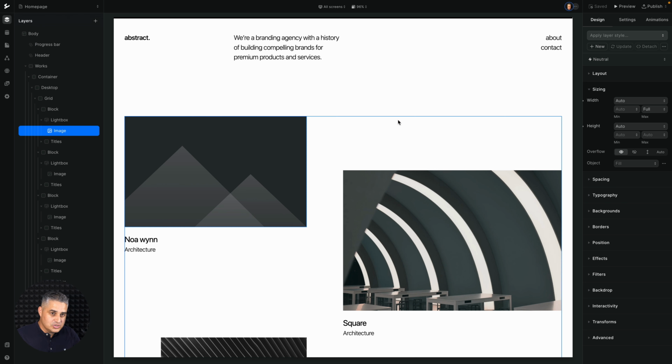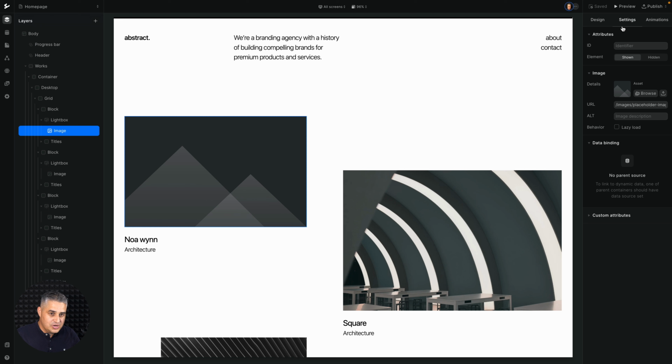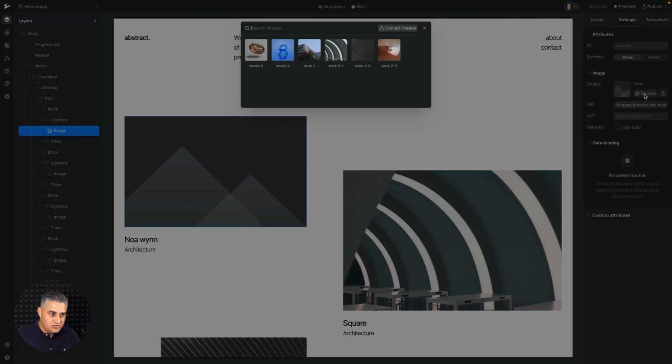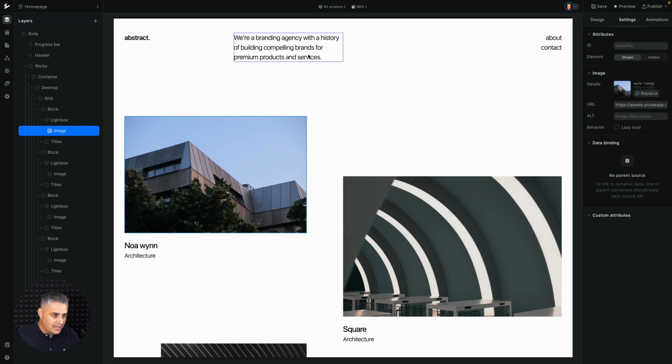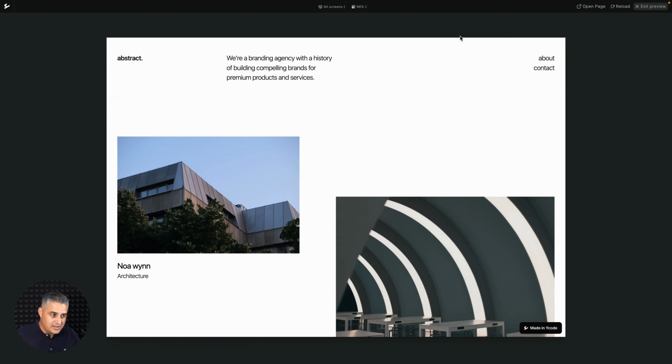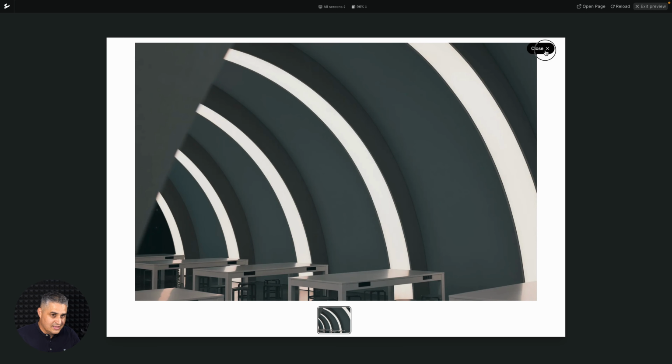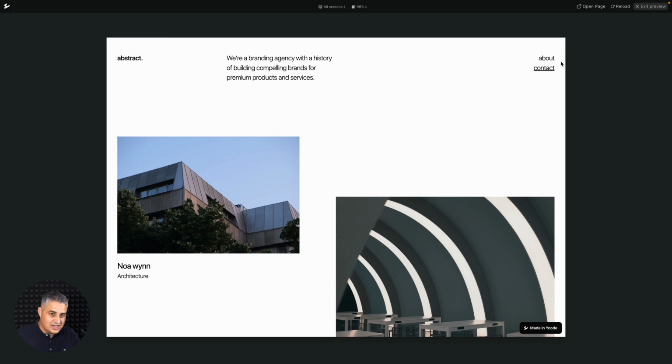But for now, let's just go ahead into the settings of the image here, and let's find an image for this Lightbox. It was this one, okay? And that is only the image, so nothing's gonna happen if I go save, and then if I go preview, and if I go ahead and click, nothing happens. This one works. This one, it's not set up yet.